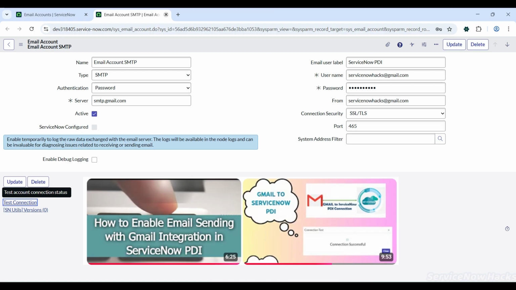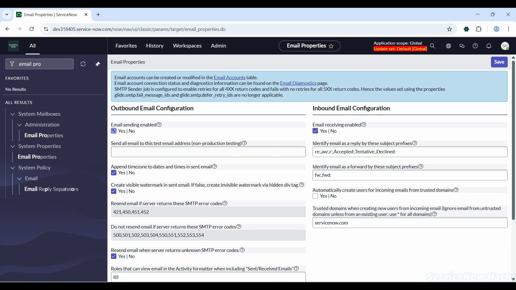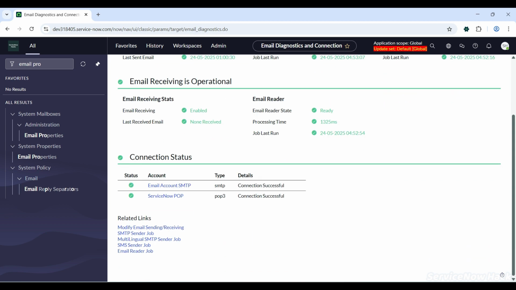So if the two accounts are checked properly, the next step is under the email properties. We also have a link here, email diagnostic. If you go here, you can see if sending is not enabled, or you will get red messages showing why it is not sending, or when the last time an email was sent or received, along with the connection status.